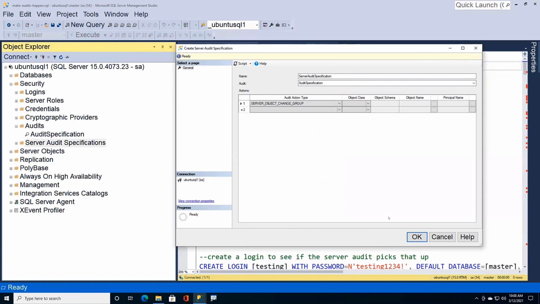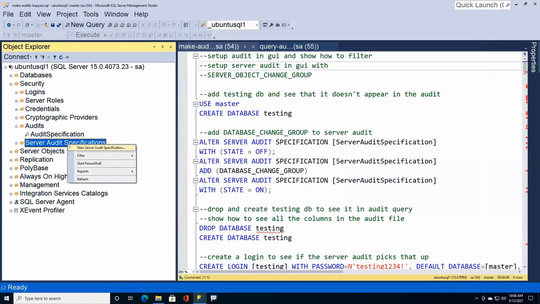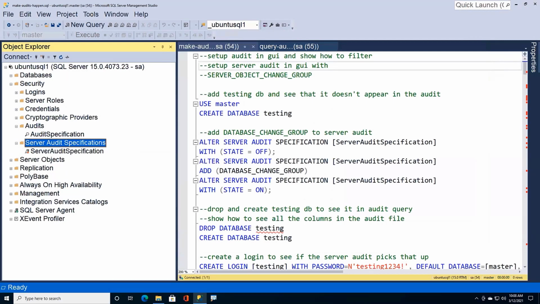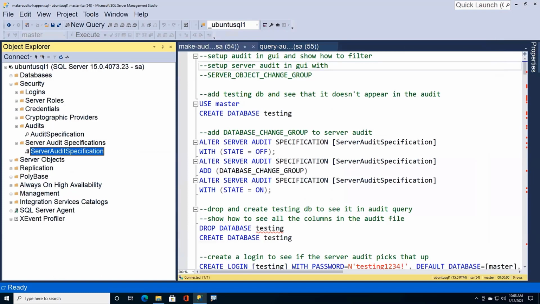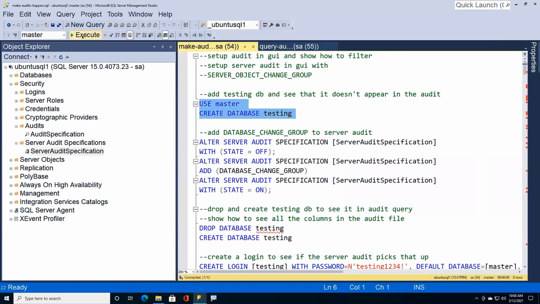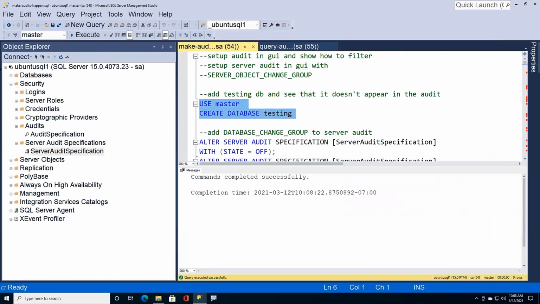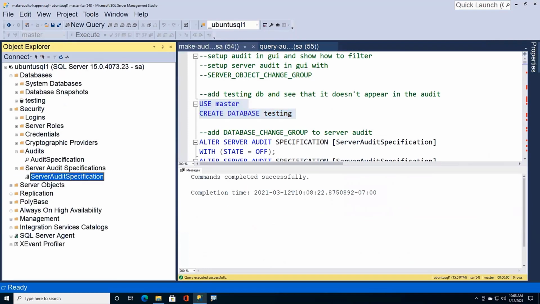Just pick server. Hey, looks like a good one. Server object change group, just so we can see what happens. Okay, so we have it, it's disabled, right? We enable it. Now it'll actually collect things. So what I was going to do is just create some things so we can get a feel for, did this actually work? Okay, it created a testing database, right?